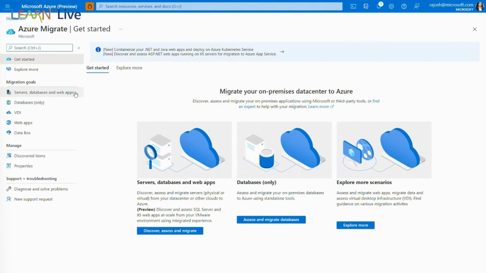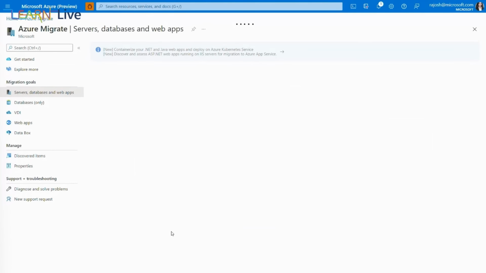So as soon as you do this, you land on the Azure Migrate Hub page where you can see different scenarios that you can embark your journey on. For this demo, we'll look at the rehost scenario. So I'll go to the server, databases, and web app scenario and click Discover, Assess, and Migrate to get started.